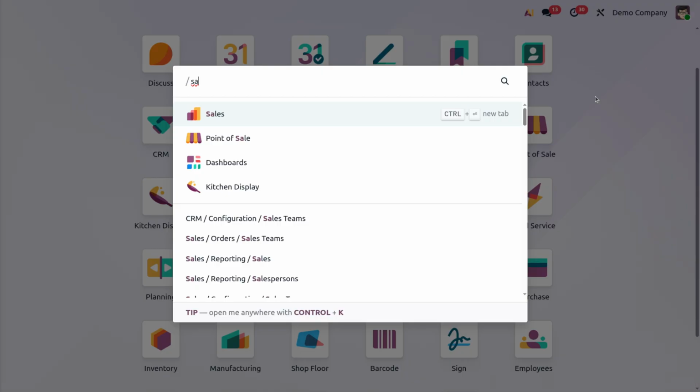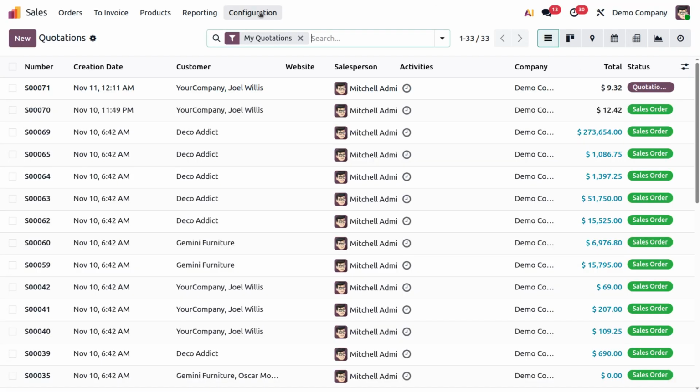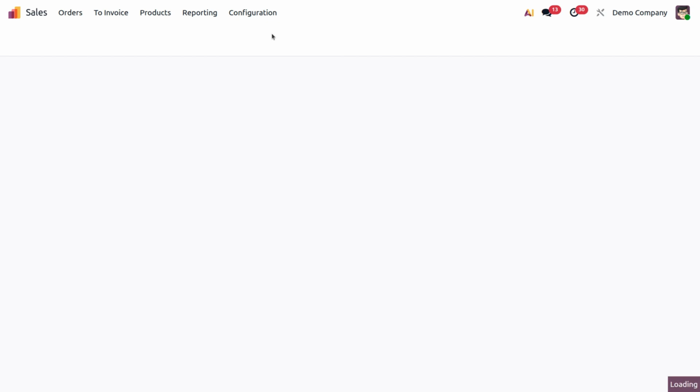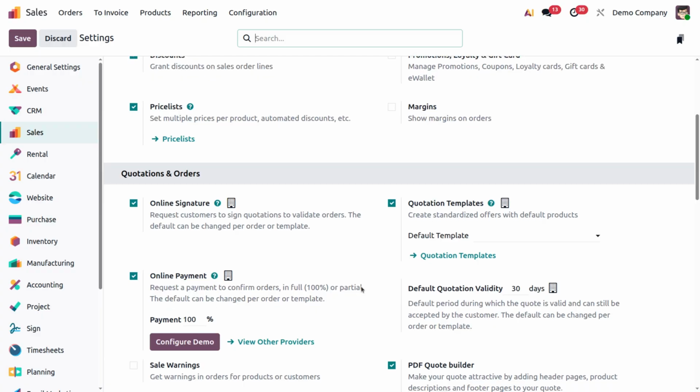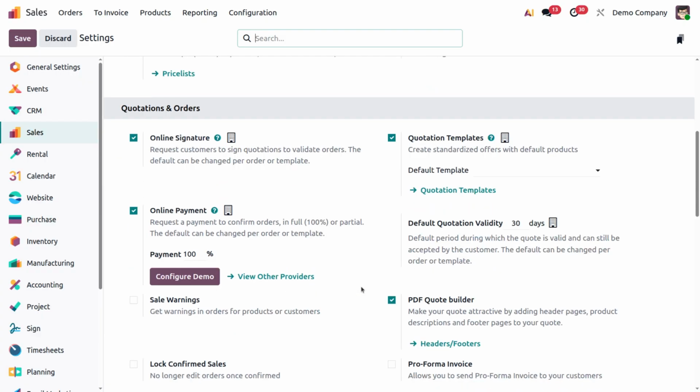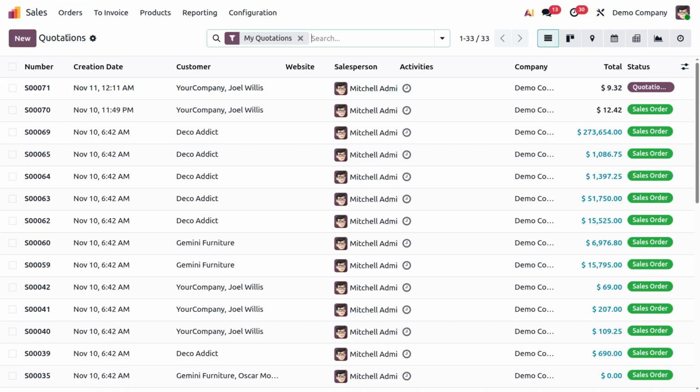Let's move on to the sales module. From the configuration settings, enable the automatic invoices, online payment, and online signature to manage the automatic invoice with a request of customer signature and a request of payment. Once everything is done, you can move on to the orders and choose quotation.